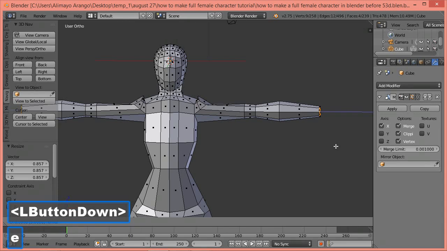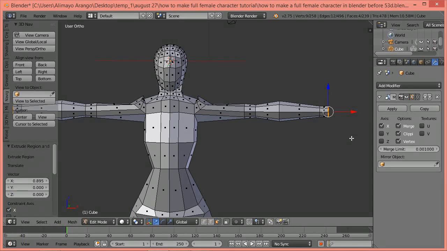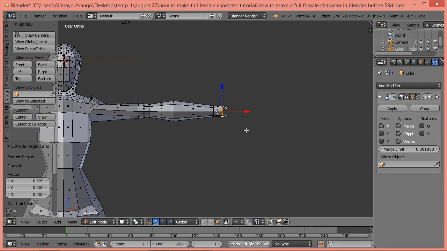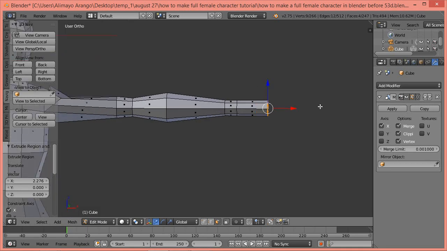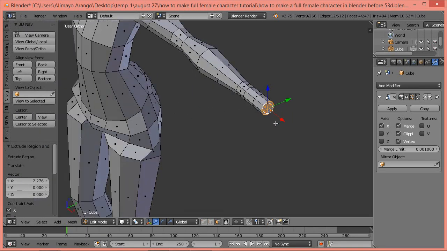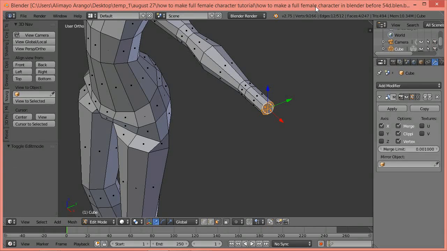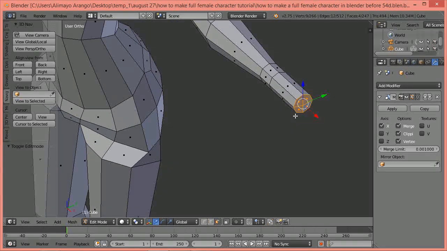Okay, now we're going to press E to extrude on the X-axis. For the wrist, I'm going to hold shift and middle mouse button to pan. I'm going to press E to extrude on the X-axis again. To about there. I'm going to zoom in here. I'm going to hold the middle mouse button to turn the view. Okay, I'm going to roll the mouse wheel to zoom in a little.